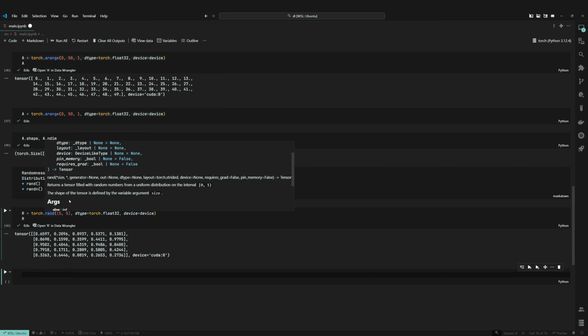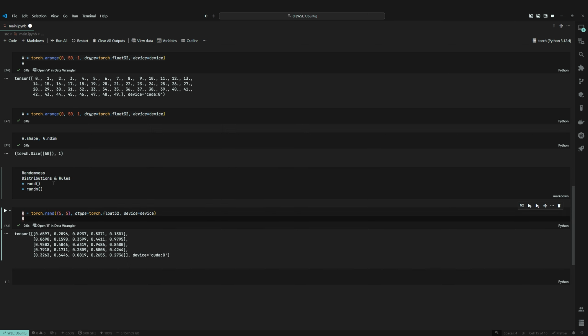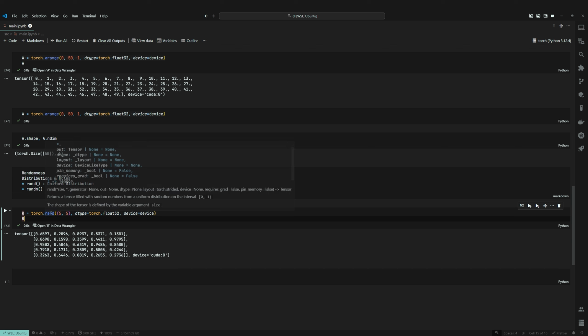It tells me that it returns a tensor filled with random numbers from a uniform distribution. So this follows a uniform distribution. Let's type it in here so we remember. And this is between 0 and 1. Isn't that interesting? This is between 0 and 1.